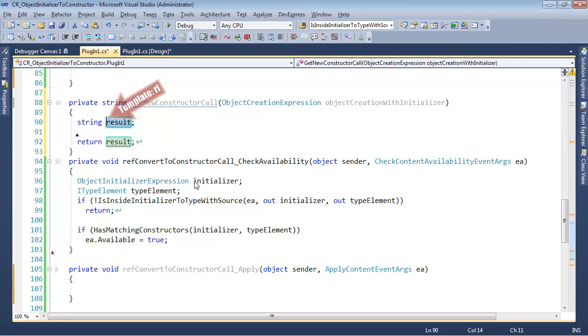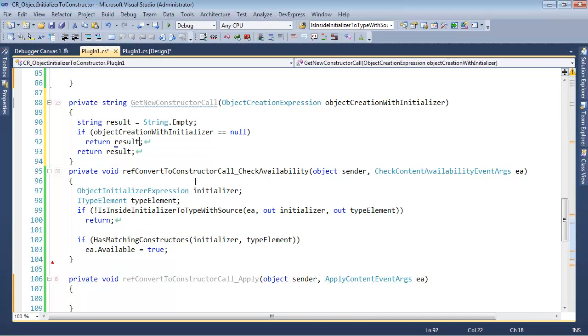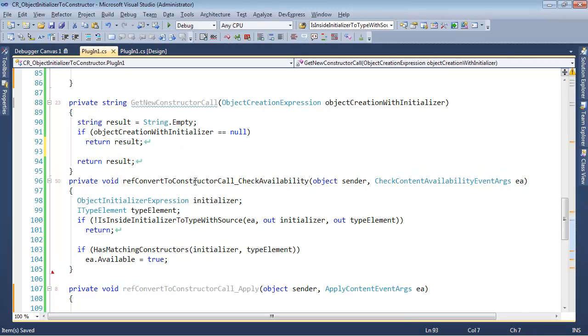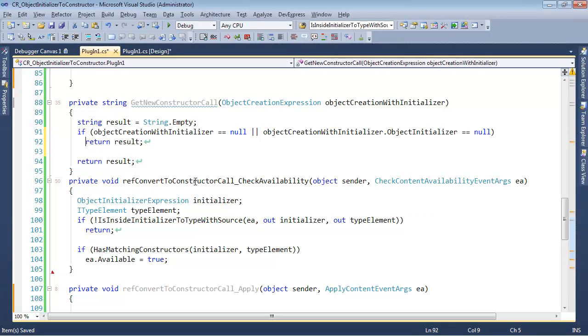RI, there it is right there, RI. Whatever method type you're in, it creates a variable called result of that type. So RI gives you that. We'll initialize this to string.empty. And then if that's null, we're going to return the result. Otherwise, if that's null, or if that object initializer property is also null, then we're going to get out as well.